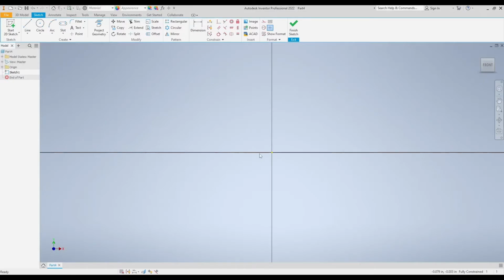So what do you do if that little yellow center point in the middle of your sketch disappears on you when you're in the middle of a sketch? In this video, I'm going to show you how to bring back your center point or your origin there, as well as how to avoid getting rid of it in the first place.